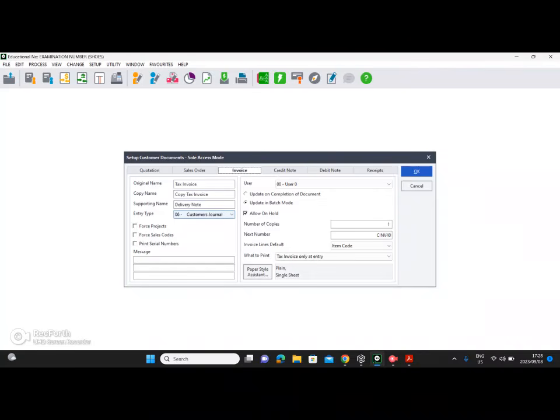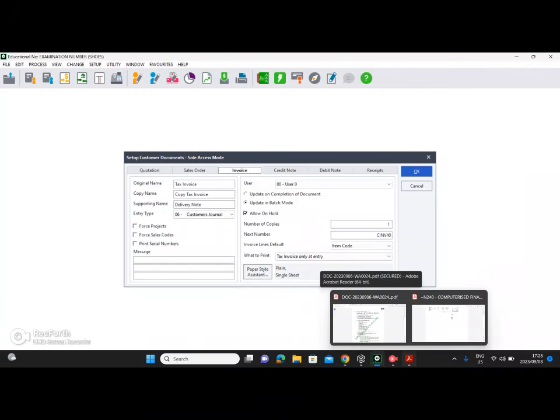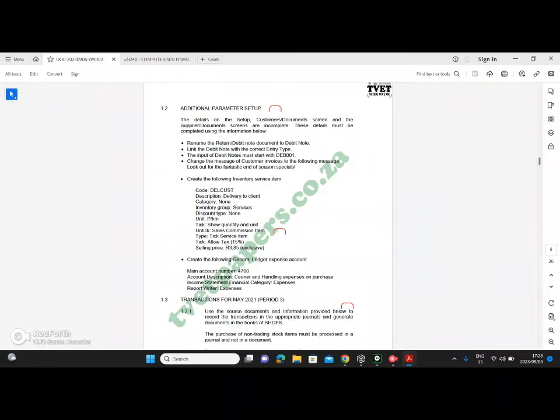Now let me show you your linking of your entry types. For your customers' tax invoice, it's your customers' journal. For your credit note, it is for your customers' allowances. Now, the next thing we need to do here is, let's look at what was required for us to do.